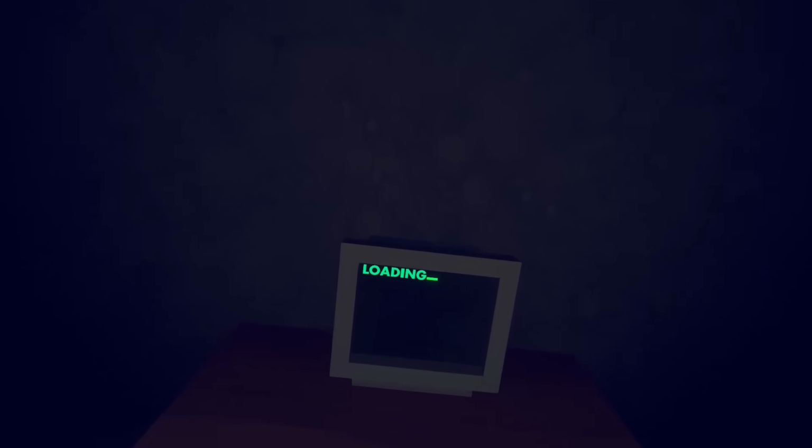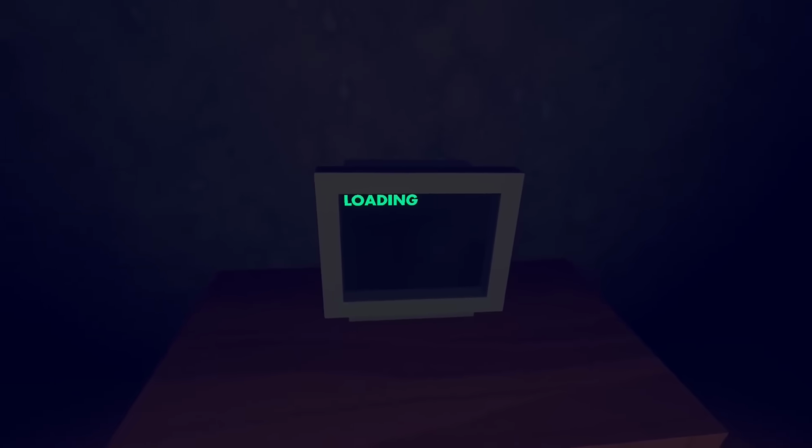Then, you get teleported to a computer room. And if you touch the computer, it just does a weird sound. There's pretty much nothing else here. We didn't find anything.